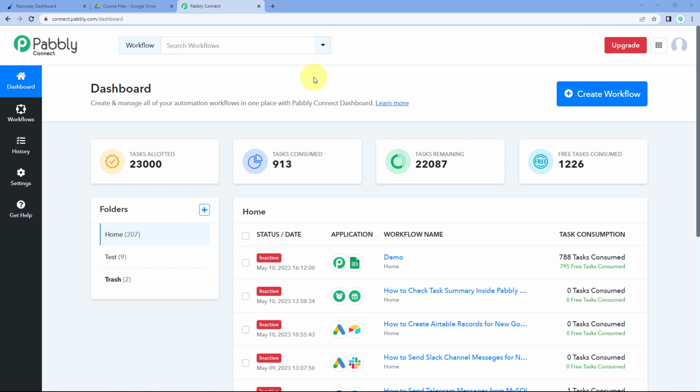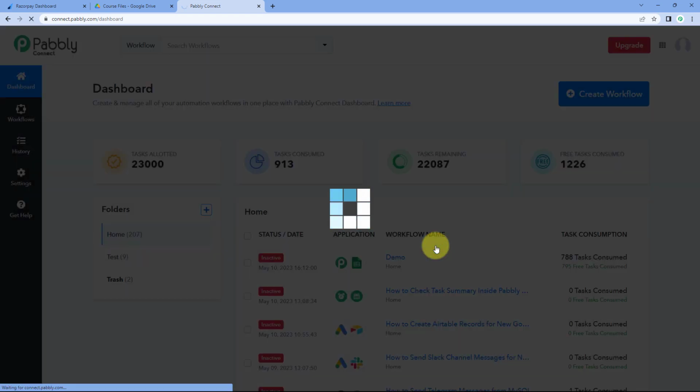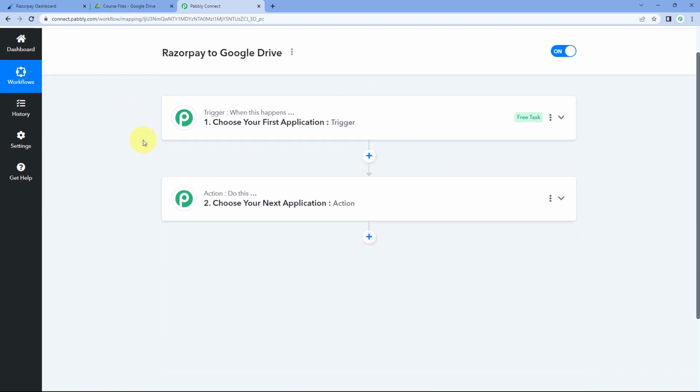As you can see, here we are on Pabbly Connect's dashboard. To reach this dashboard, you will get a free sign-up link of Pabbly Connect in the description box below. By clicking on that link, you can create your free Pabbly Connect account in just 2 minutes. After reaching this dashboard, just click on Create Workflow and give this workflow a name. For example, I would like to name my workflow Razorpay to Google Drive, and then just click on Create. Now you can see that our workflow is open over here.